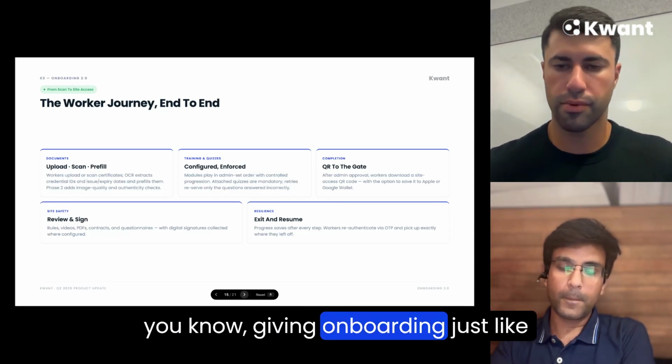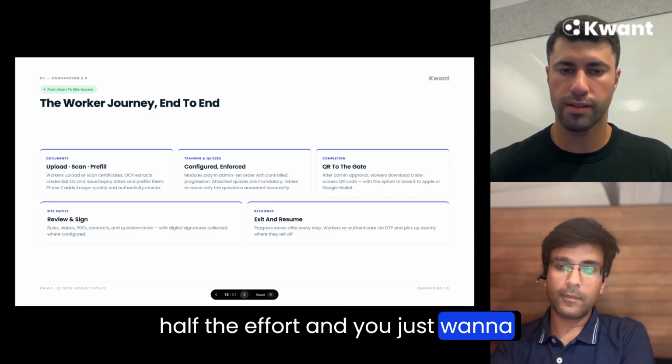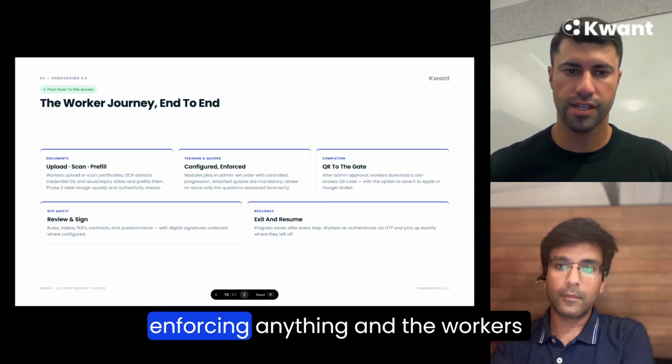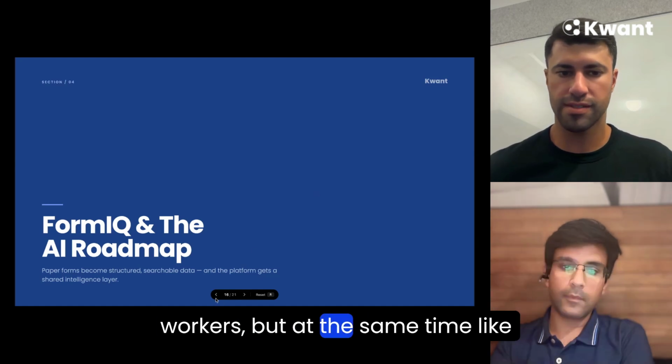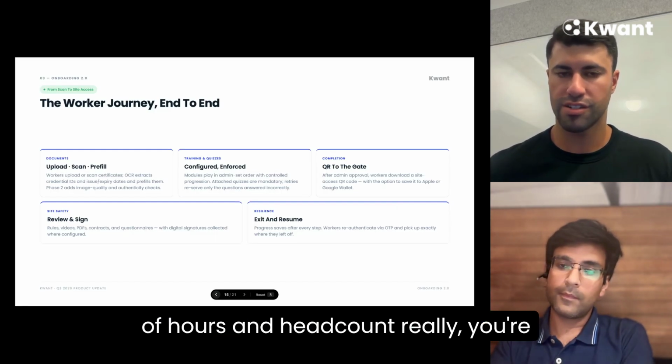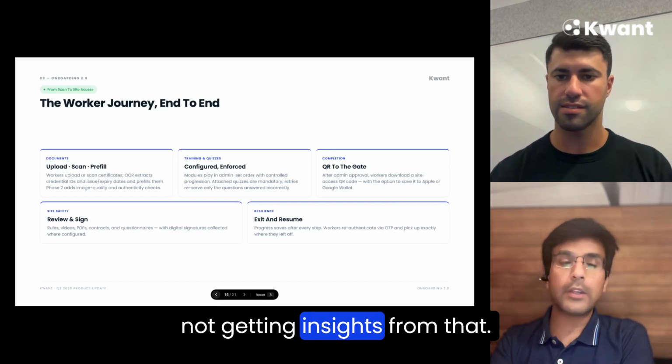If you're giving onboarding just half the effort and you just want to get things done and you're not enforcing anything, and the workers are just walking on site, you're going to get time from the workers, but at the same time, you're just getting accumulation of hours and headcount, really. You're not getting insights from that.